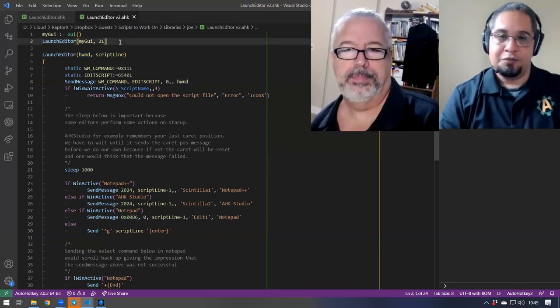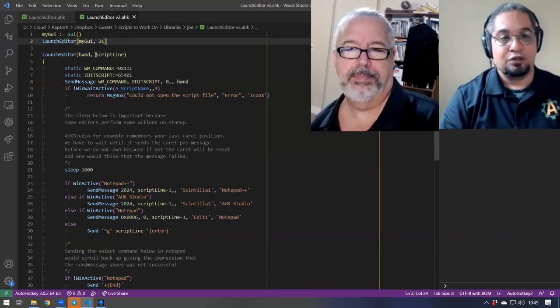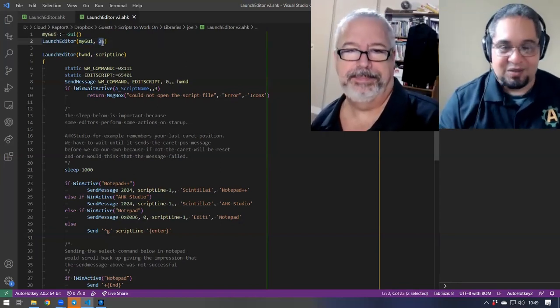Hey, that gives me the file and the line number. I have the two things. Then let's pass the file and the line number, and let's make it just open that.